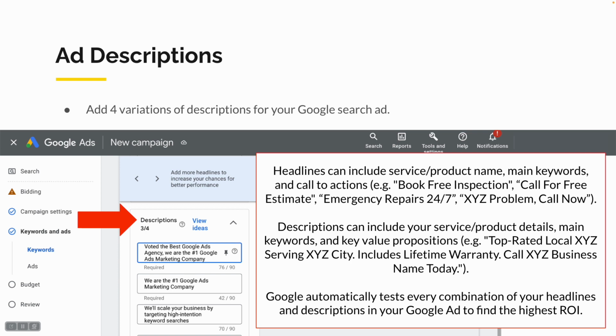So a quick rule of thumb here, headlines can include your service or product name, your main keywords, and your call to actions, such as book free inspection, call for a free estimate, emergency repairs 24/7, XYZ service problem, call now. Your descriptions are up to 90 characters, so a little bit longer. You can include some more details, again, those main keywords, and all your value propositions, such as top rated local XYZ service in XYZ city, includes lifetime warranty, call XYZ business brand name today.